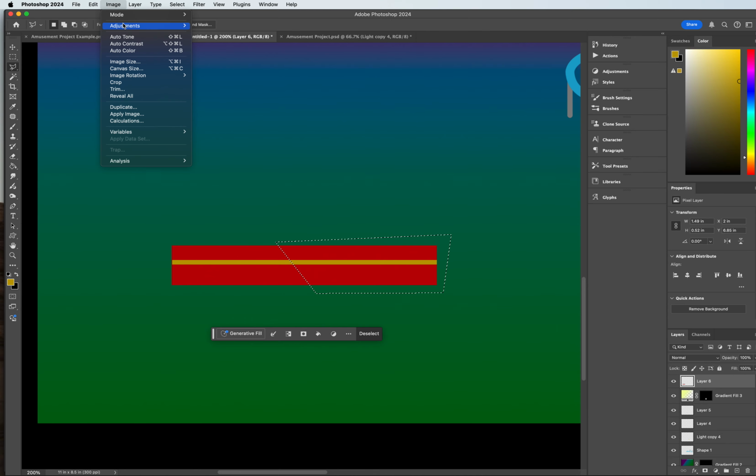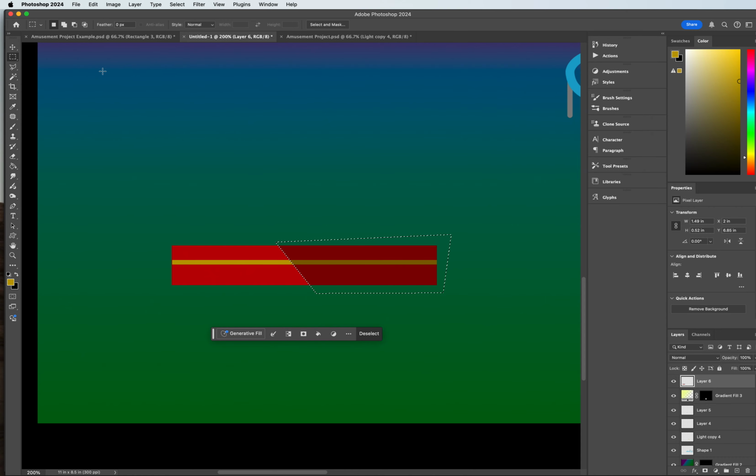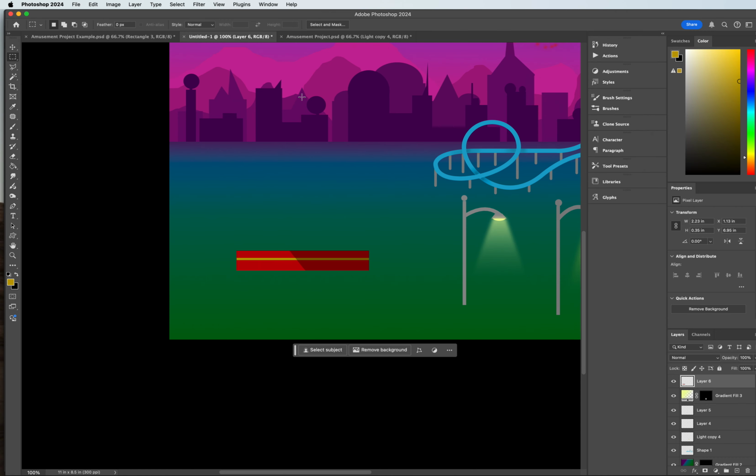So again, if I go Image, Adjustments, Brightness, and Contrast, if I push down the brightness, it allows me to get a shadow effect as if the sun or the light source is casting on the object. I just click OK. Now when I click off of it, we get a break inside the object.